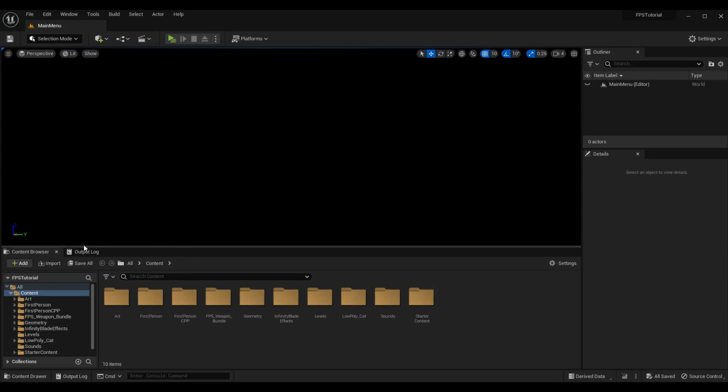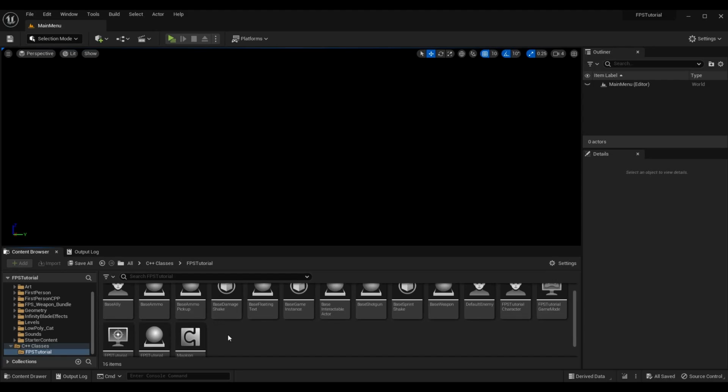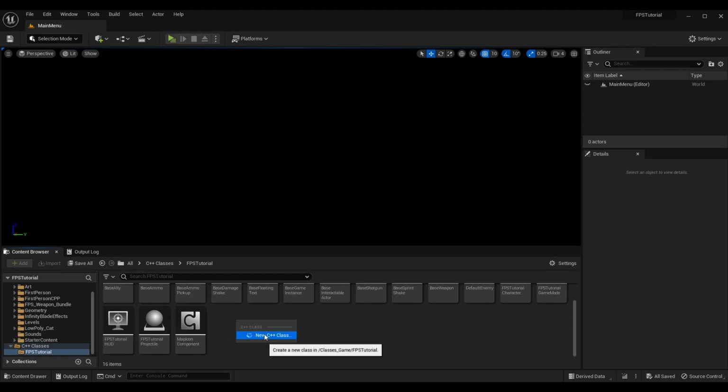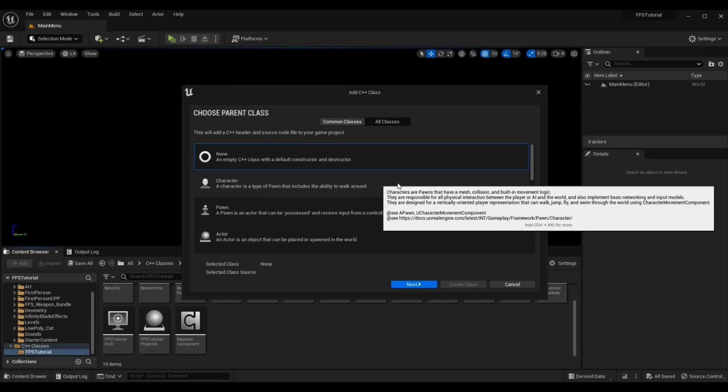First things first, we need to make a C++ class for this character. So I'm going to go to my C++ classes, go to where I want to put this class. For me, it's in just my regular folder. I'm going to right click, select new C++ class. This works in Unreal Engine 4 and Unreal Engine 5. And then you can select character right here.